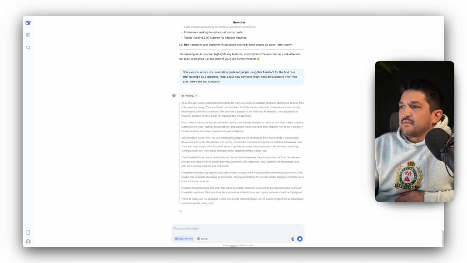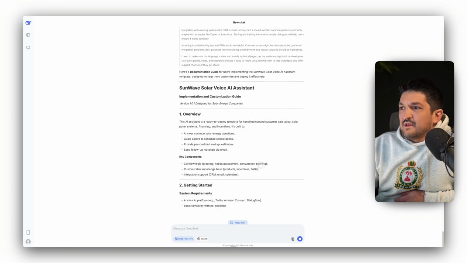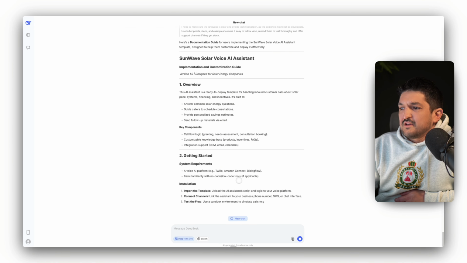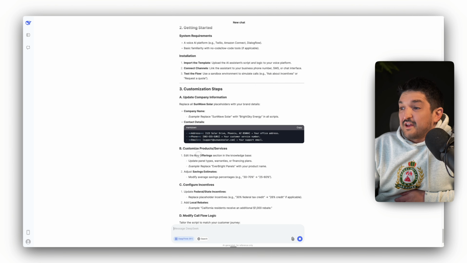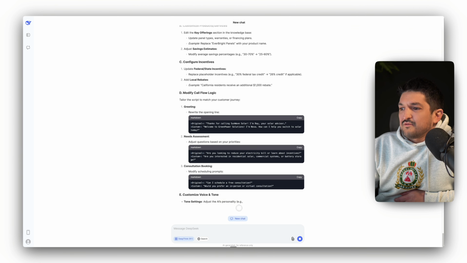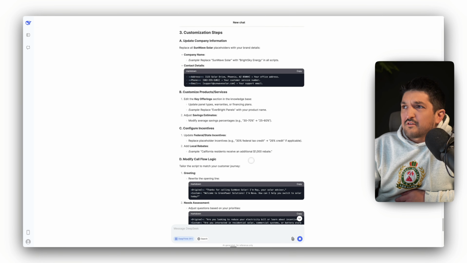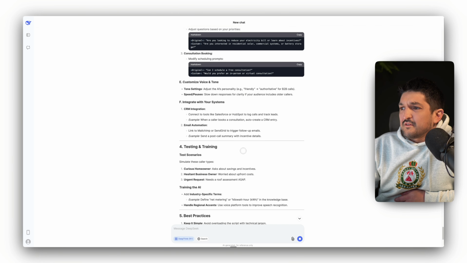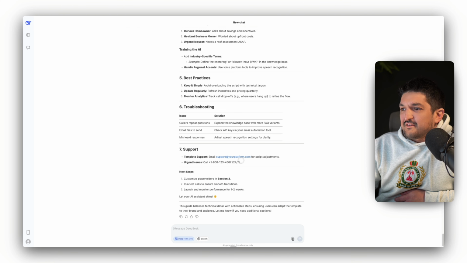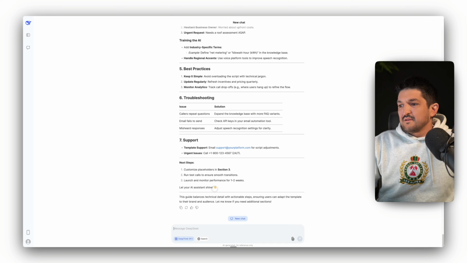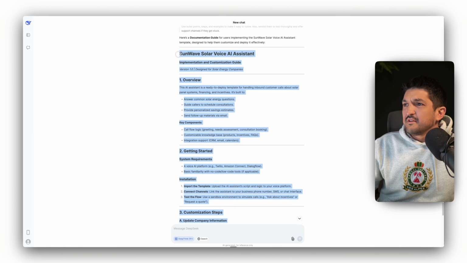Okay, it's thinking. The user wants a documentation guide for the new voice AI. Here we go. Implementation and customization guide. Getting started. Okay, modify the greeting, adjust the greeting, edit the key offerings. That's good. The greetings. I'm not sure if I'll be able to paste this into this box, but you can see where it's going. Testing. Simulate the caller types, best practices, troubleshooting, support. Wow, that was incredible.